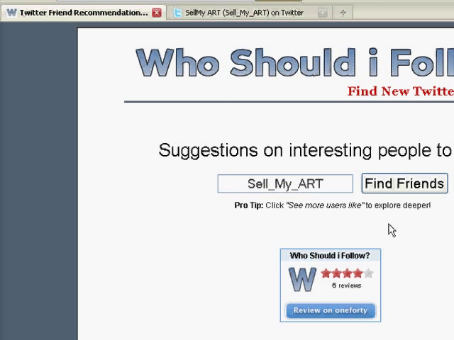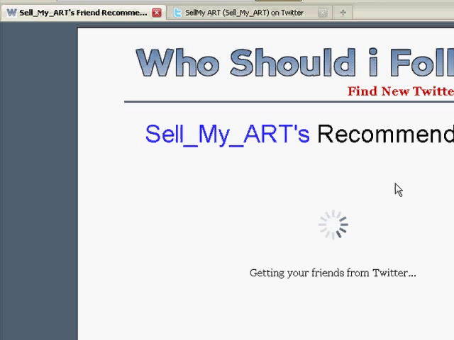All you do here is land on the page and put your Twitter username into the box in the middle of the page. You don't need the HTML or the www dots, just your Twitter username. And ours is sell_my_art. You click on the Find Friends tab there, just to the right.